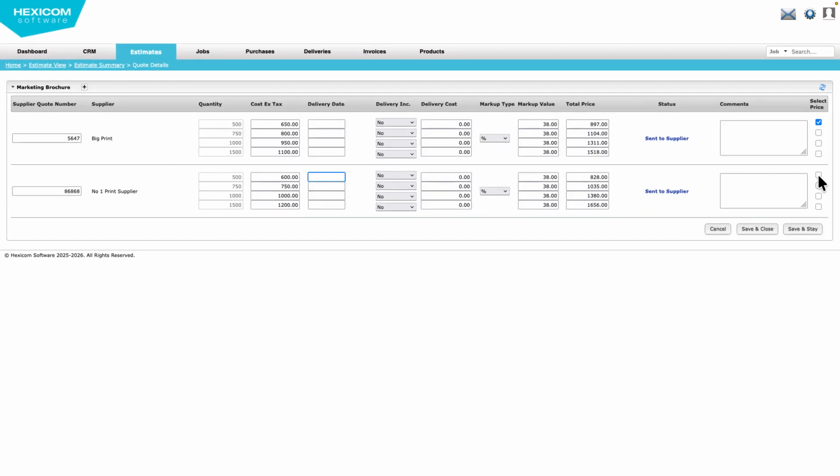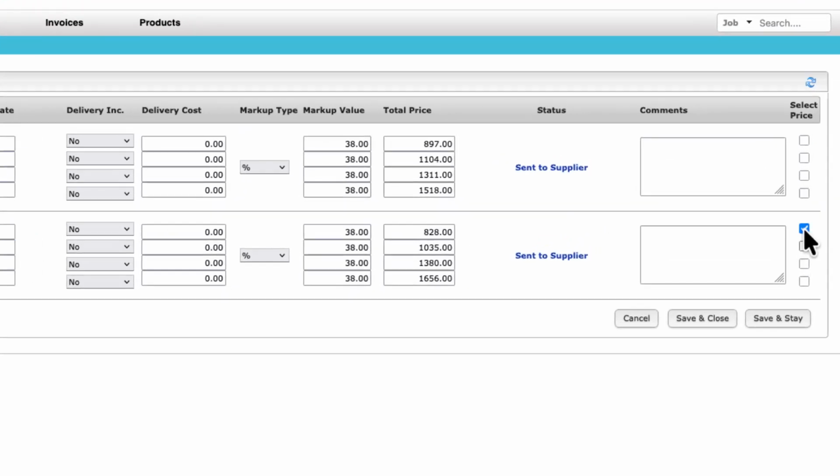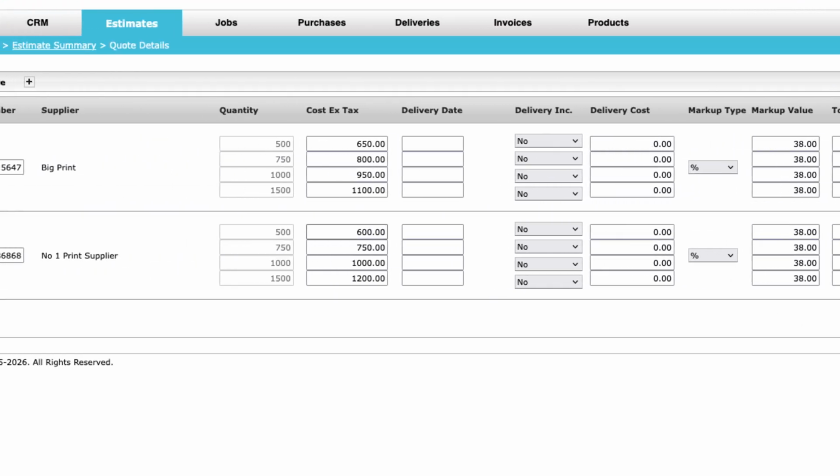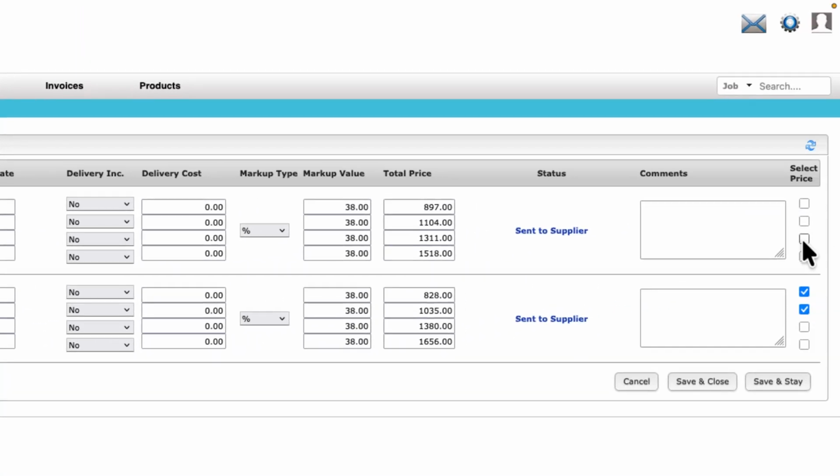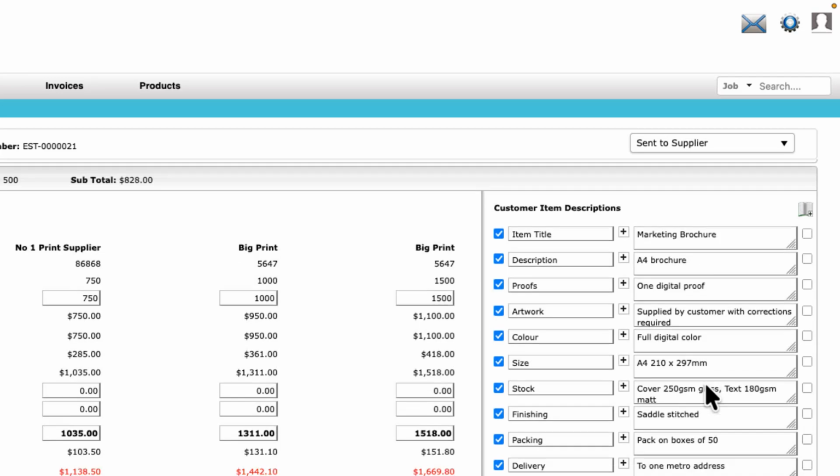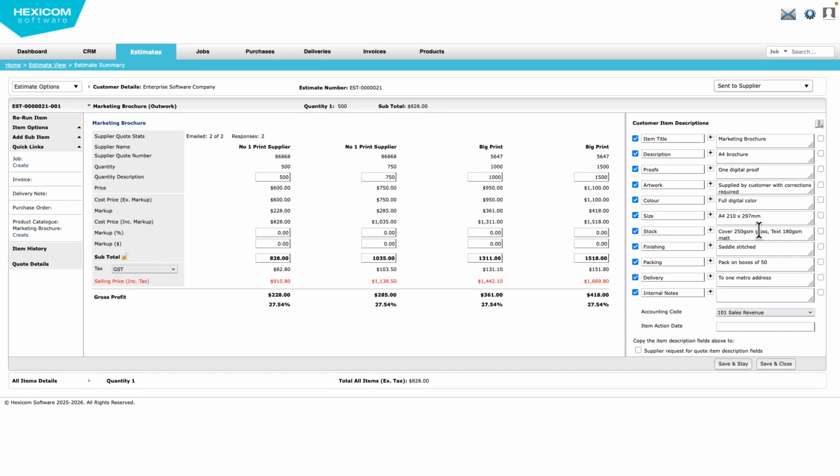So over here on the right, I'm going to choose which supplier's prices I want to use. And I want to use this supplier where they're cheaper. I'm going to use the other supplier where they're cheaper. And I'm going to click Save and Close. So we're back on the summary screen, and we can see a column for each of the 4 quantities that we're pricing. And above each quantity, we can see the supplier and their quote number.